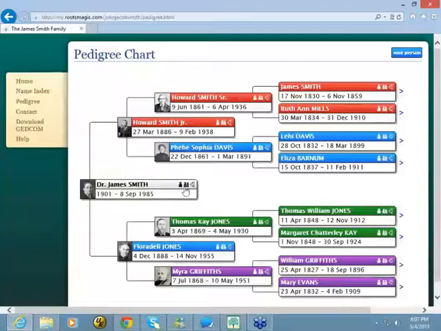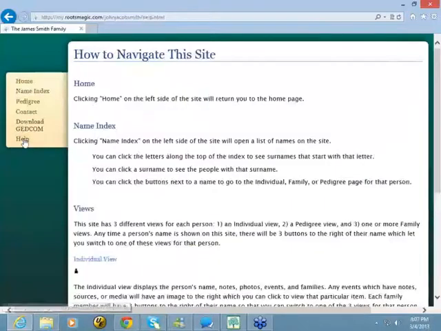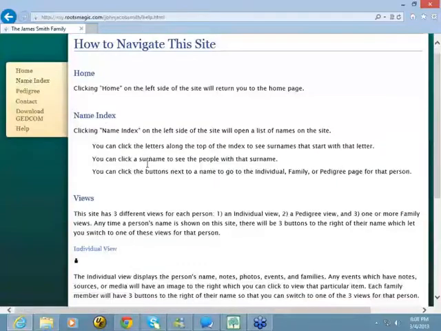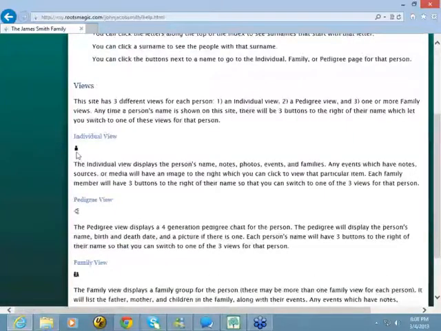But if you remember early on, there was an option that said, do you want to create a help file or a help page for your website? If you do, it's going to create a little help link right here, and it'll show up on all the pages. And when the person coming to your site clicks on that, they are going to get a page on how to navigate this site. It's going to say, here's what home does, here's how the name index works, here are the views, the individual view, the pedigree view, and the family view.